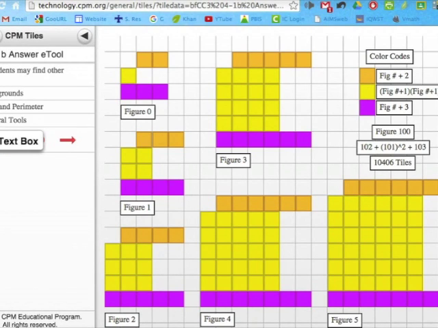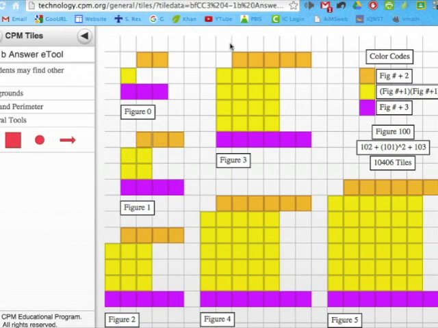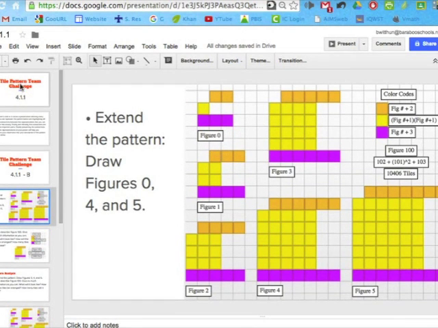So pull a text box over and create this for yourself, because I want to see this key in here. Now, if we go back to the PDF copy, I've got a PDF copy, you've got the original. So I just drew figure 0, 4, and 5. What you're going to want to do is take a snapshot of this, a screen capture page, and you're going to be creating your own document.